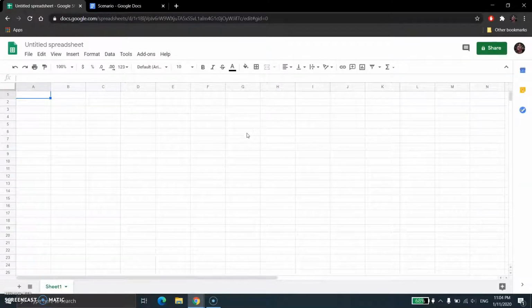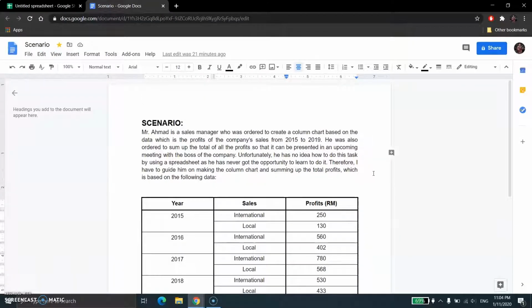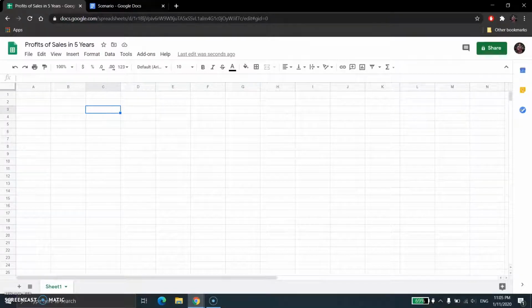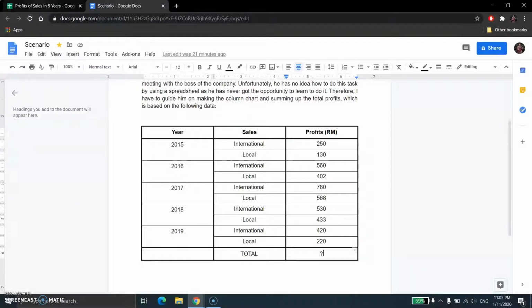Okay, first thing first, I think we need to rename our spreadsheet. I think we can rename it to profits of sales in 5 years. Yeah, that should be good. And then to start things off, you can click on any of the cells that you want. So, but I'm going to pick the C3 cell, and then I'm going to put all of this data onto this spreadsheet.